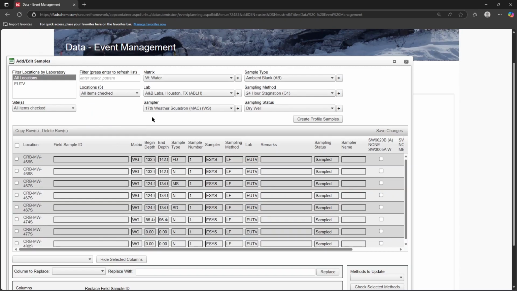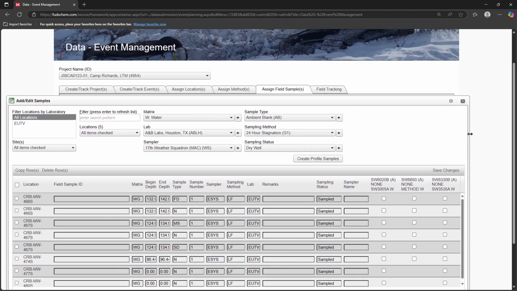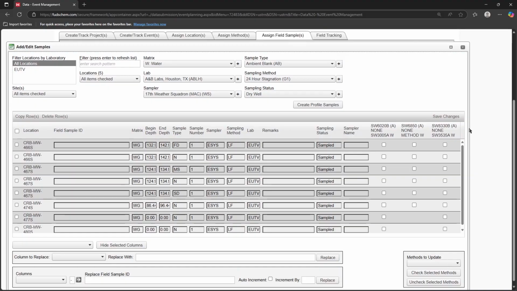Select all of the locations in the list at the top to get them to show up in the grid below. Most fields are populated based on the event we copied. This includes the matrix, sample type, sampler, sampling method, and lab. Sample IDs need to be unique between events, so they are not copied from the previous event.